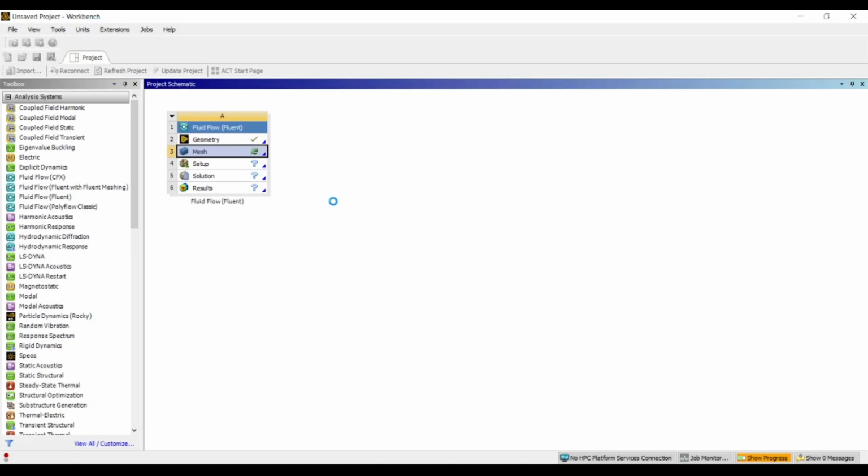As the iterations progress, you'll see the residuals decreasing. Continue until they flatten out or reach an acceptable convergence criterion, usually around 1 times 10 to the -5 for continuity and momentum. Once the solution converges, we'll visualize the results through post-processing. Go to the Graphics and Animations section and select Contours. Display the velocity magnitude to see how the flow interacts with the cylinder.